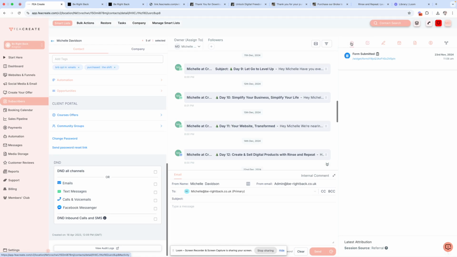So we've got here just a recent activity. We've got here tasks, so you can actually create a task and then select them off, and also you can have other users on your account. So you can actually assign the task to a certain user if you've got staff members.